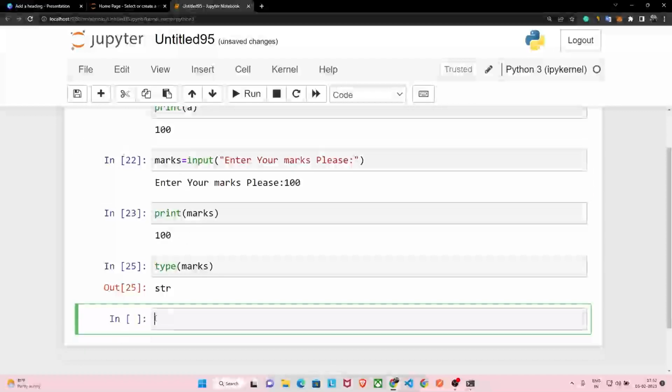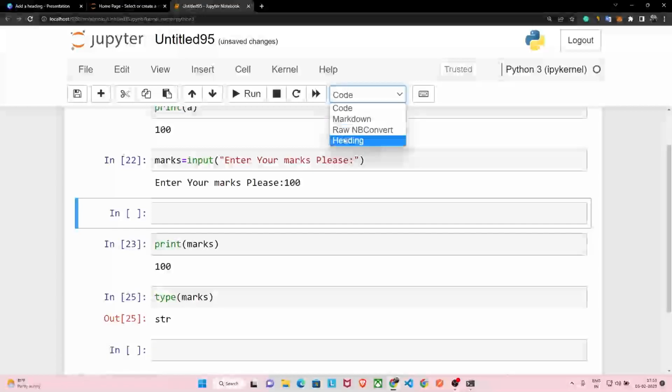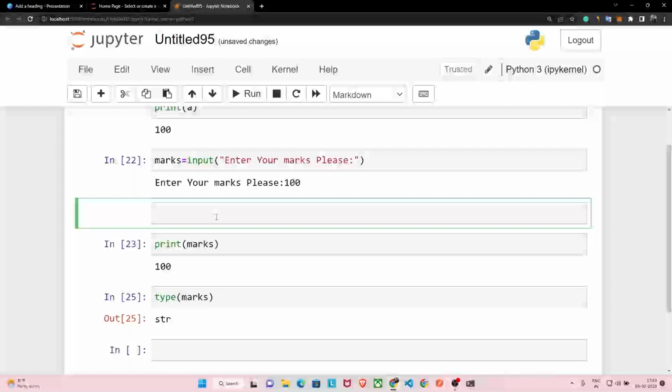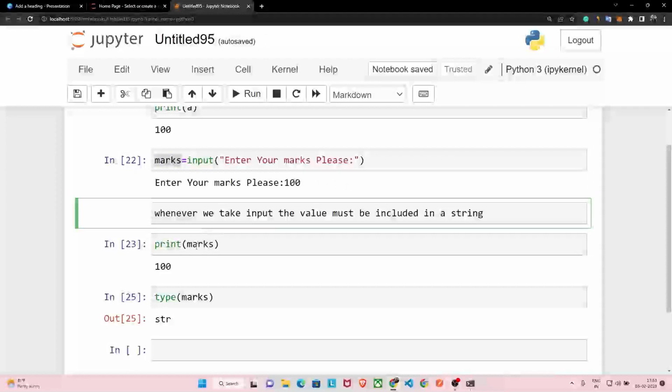But why? Because it is the property of the input function. I will write it over here and make this a rule: whenever we take input, the value will be stored as a string. It will always be a string no matter what. Whenever you take an input, it will always be a string. So what is the other way around? How can we take integers as input, or say floats as input?